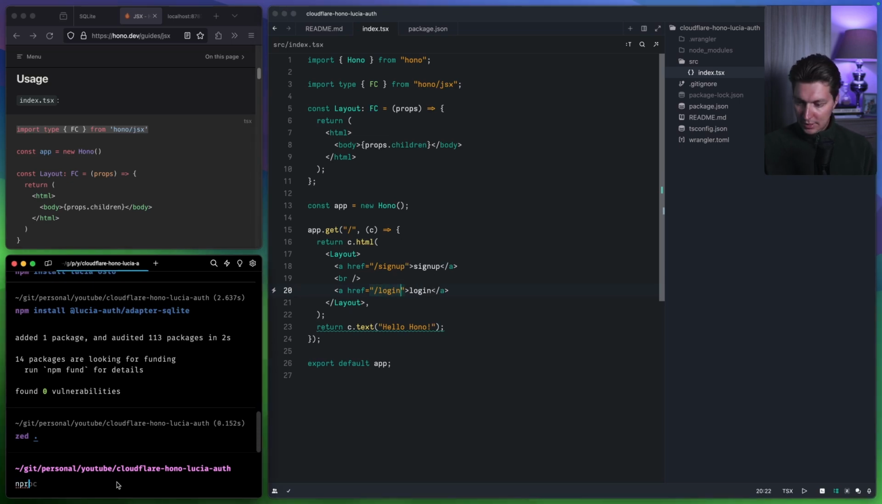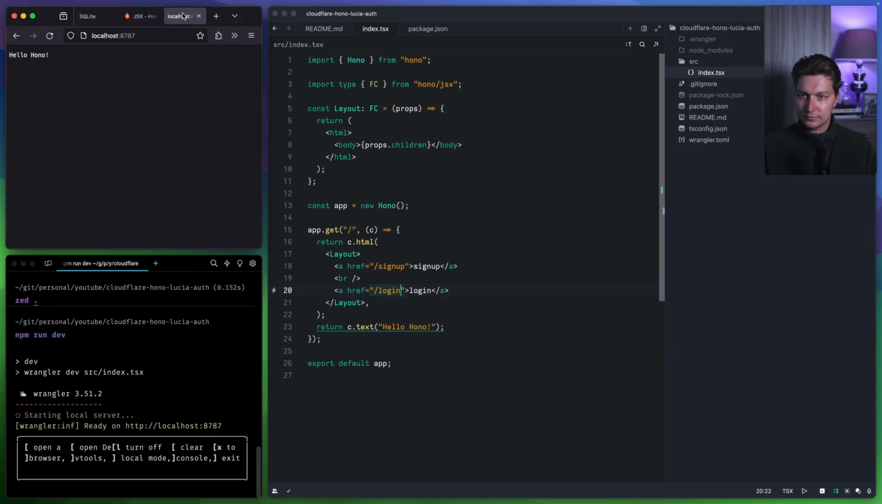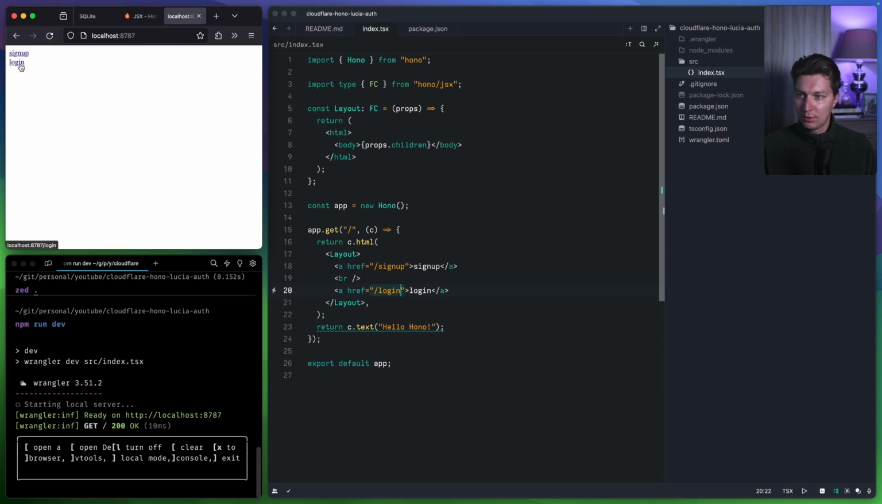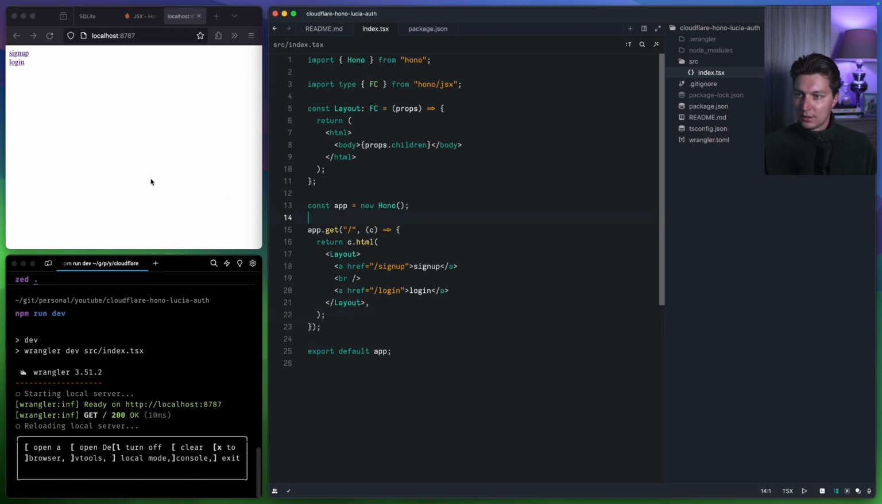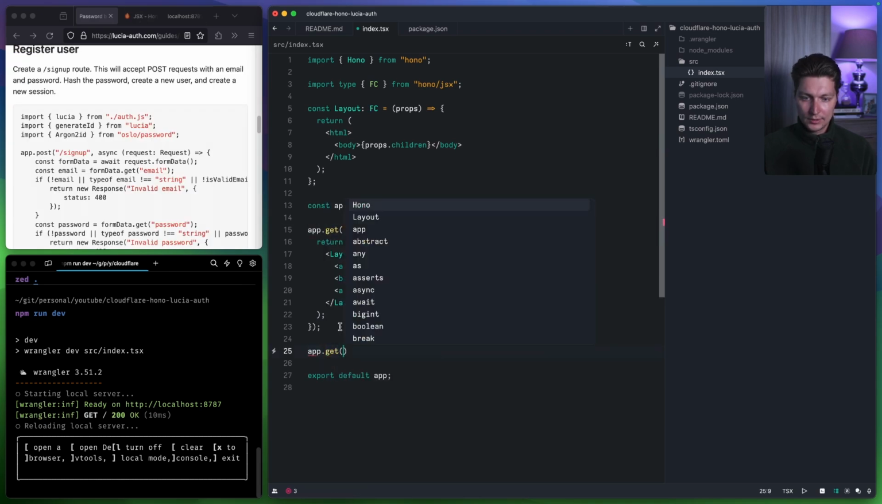Let's start our application. npm run dev. Can reload this, and now we have two links. That's fine, and this is not required anymore. Cool. So the next thing is to create our login or sign up page, first of all. App get, and we want sign up.